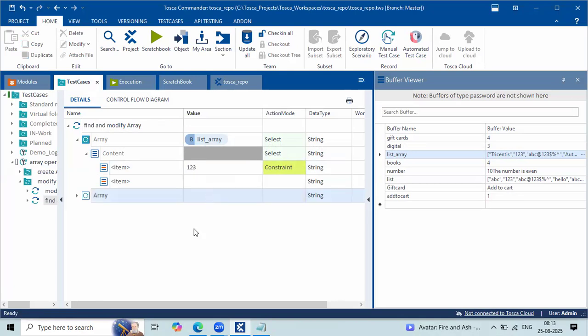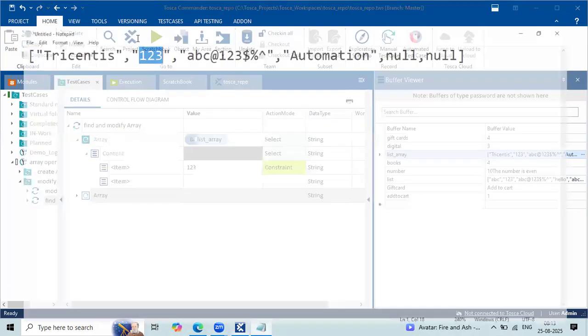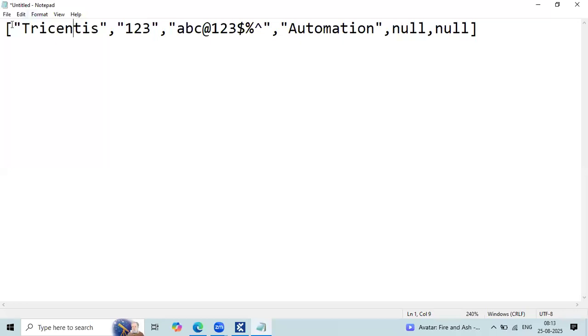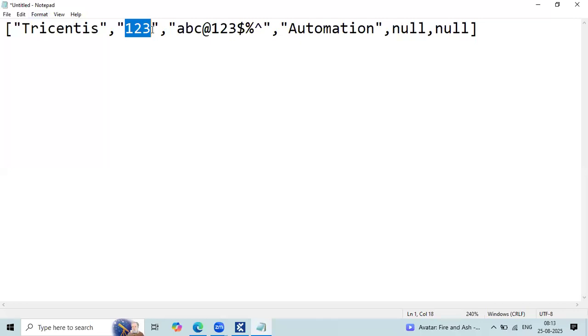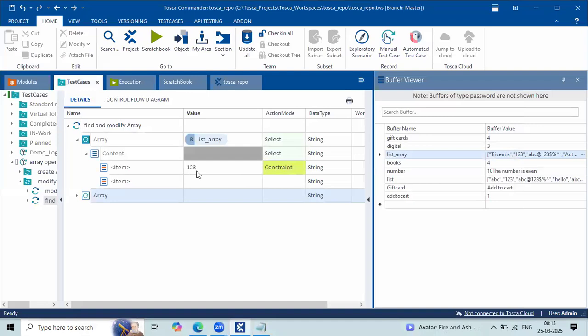Then what happens at the time of execution? The Tosca compiler always goes through this entire array. It finds the 1, 2, 3 entry here. Because I am not mentioning any indexing, once the 1, 2, 3 entry is identified, it automatically updates it. Which value you want to update, the updated value, you have to define here.